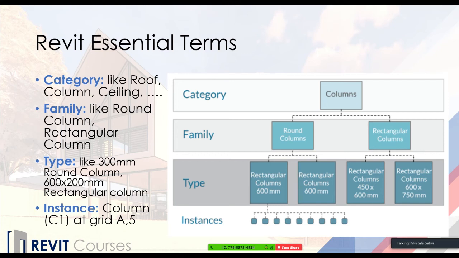And then below that level is type, which type of the family you need. The type might be a different variation of dimension. You remember when we created this table, the dining table, we had a variation of 6 chairs, 8 chairs, or 10 chairs. So these are types of the same family. The lowest level is instances.